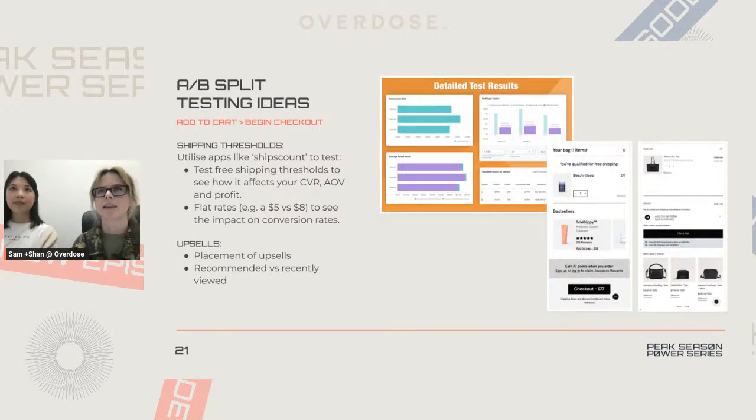And then looking at things that we can trial with the mini carts is shipping thresholds. There's quite a cool app specifically for Shopify called ShipsCount, and you can test free shipping thresholds to see how that affects your average order value and also your profit, and then experiment with flat rates, whether that's $5 versus $8, to see what impact that has on conversion as well. And then again, look at how you are utilizing upsells, if you do have upsells, and that placement and what you are showcasing as well.